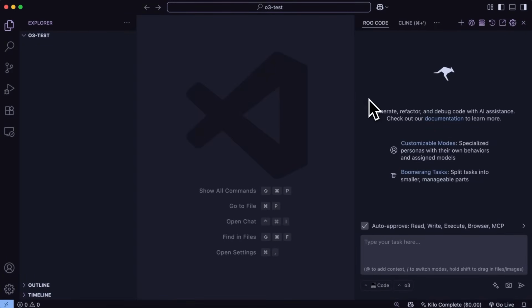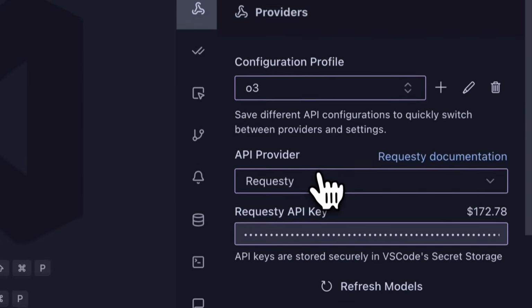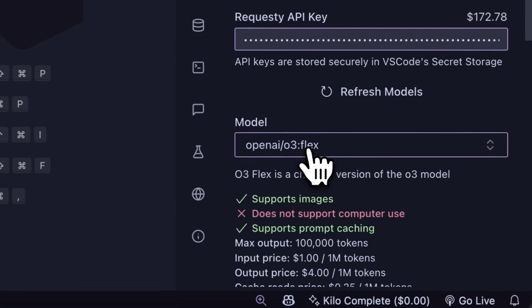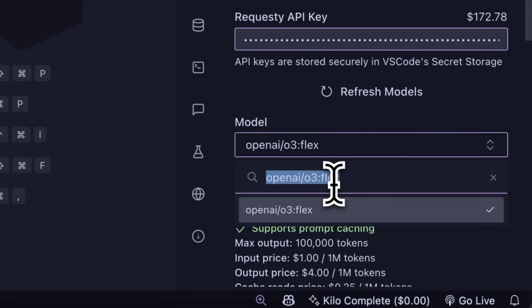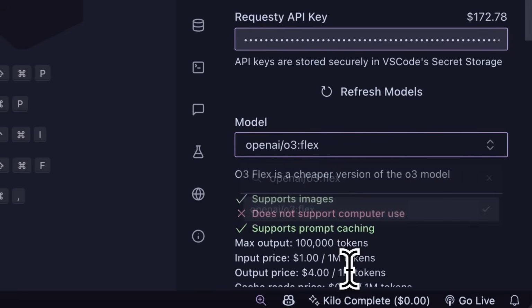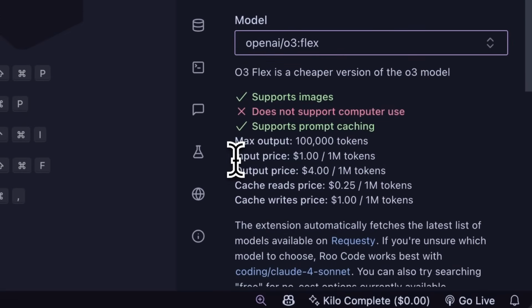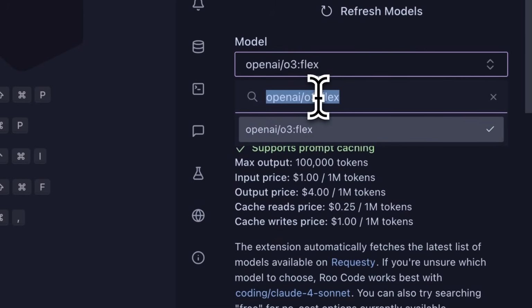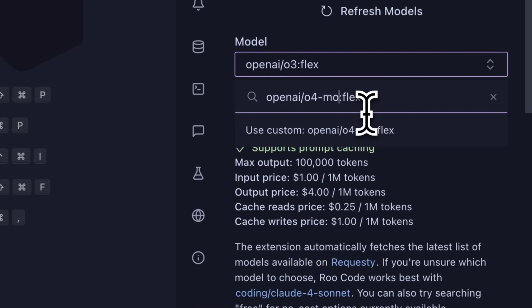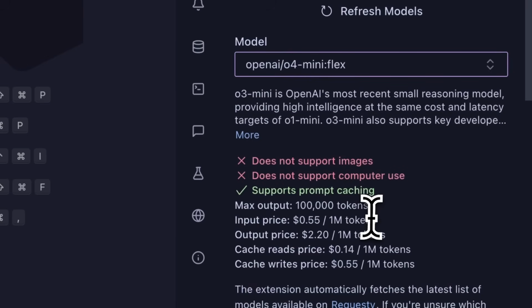Then in the settings, set up a new profile, select Requesty as provider, and then select the O3 or O3-Flex model. Both are good, and if you want to save some money, you can use the O3-Flex model, though it will be a bit slower. But I really like it, and I use it a lot. You can also use the O4 Mini Flex, and it will be even cheaper if you wish to use that. But O3 is really good for the price.